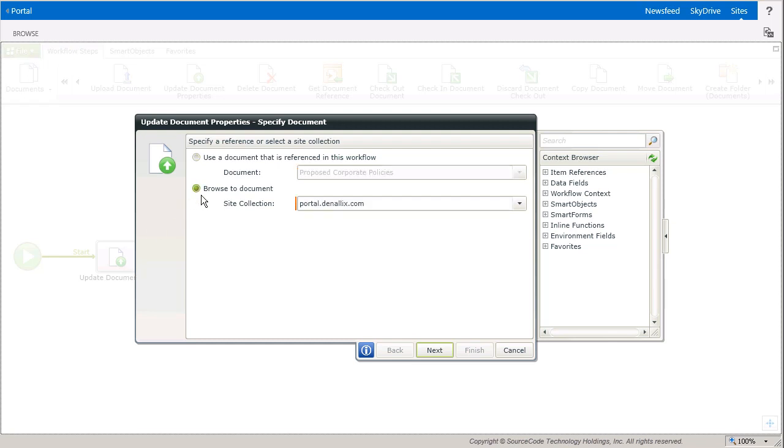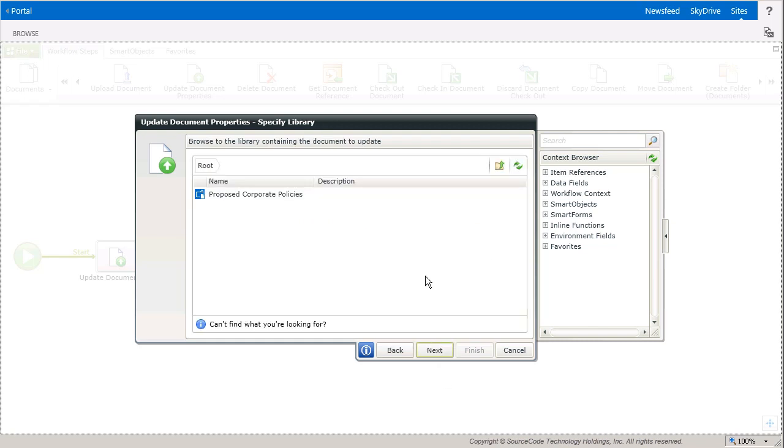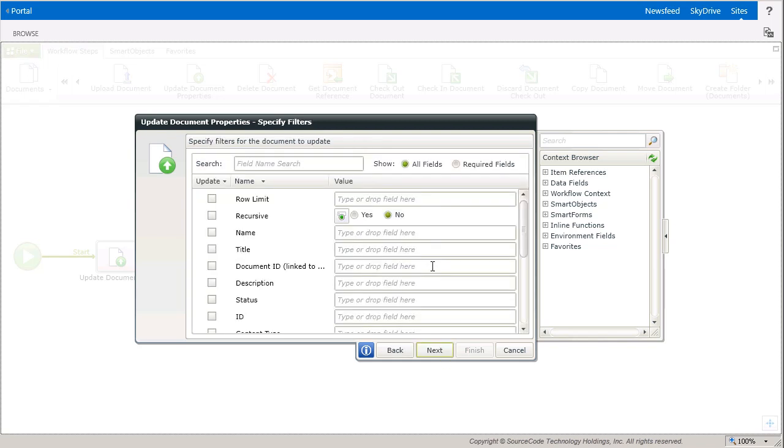When you select this option, the wizard will ask you to first select the site collection that this document lives in. Then it will ask you for a specific library. You may need to create that library smart object and configure it for use in workflows if you don't see it in this list. The next screen will ask you to provide some filter values to determine which document or documents to update in this step.